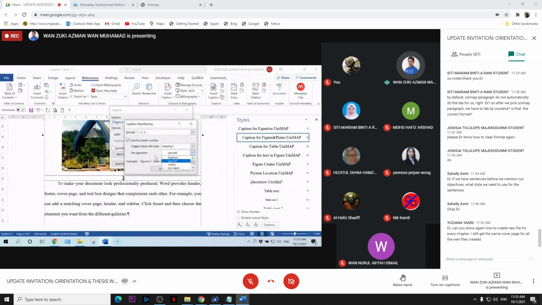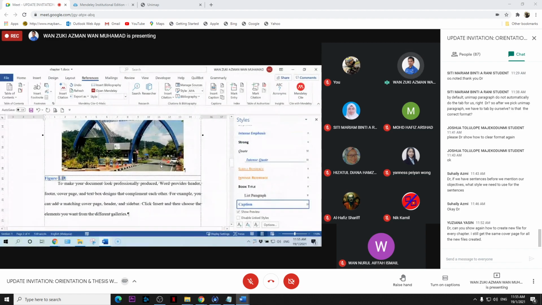And then for the separator, you change from hyphen to period. Hyphen, dash. Okay, now we use the period. And then you click OK. So figure 1.1. Okay, as I said, based on the template, you need to press space bar one time, and then colon, and then tab. Then you start typing the caption.